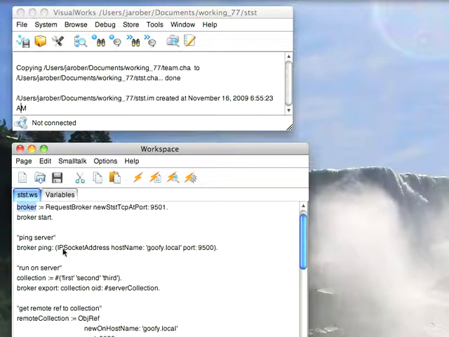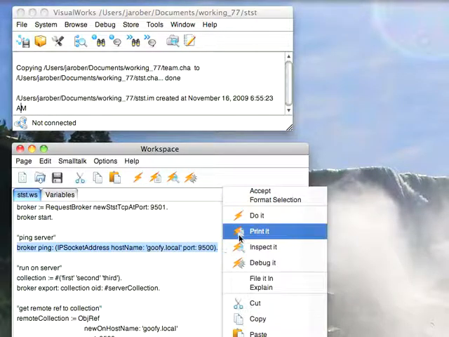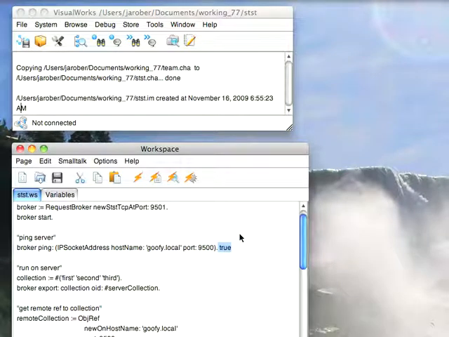Now that it's running, I can ping the remote one over there on goofy.local on 9500 and see if that's there. So I'm going to do that, and we're just going to print the result. And that says true. So that tells me the remote broker is there, it's running, I can communicate with it.